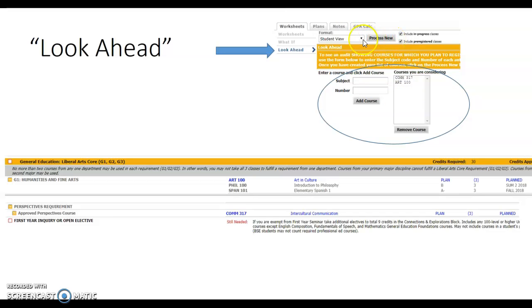After I click process now, this will spill out a new degree audit that will have all the courses that you've already taken and are currently taking, and then it will show these look ahead courses that you've added. They'll be highlighted in blue and labeled as planned, but it's helpful because you can see where these courses are going to fall in the degree audit. For instance, the art course fulfills a G1 requirement, and the intercultural communication COM 317 is classified in the perspectives course.